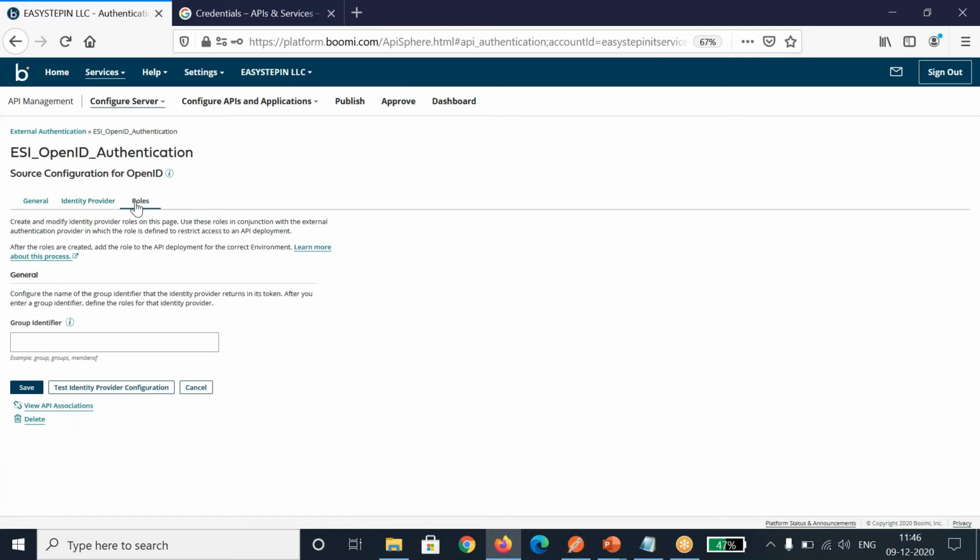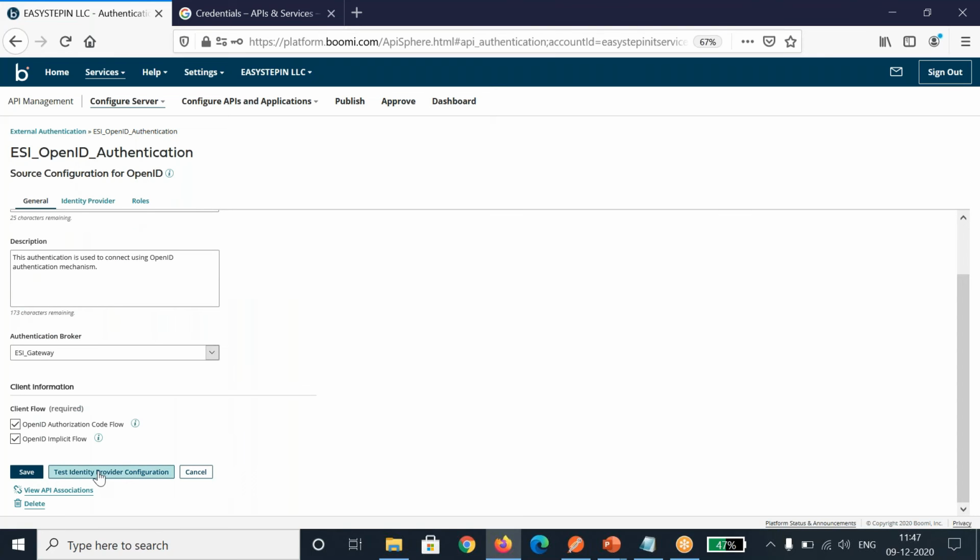Then we have the roles tab here. You can use the roles tab to identify and associate the roles from your third party identity provider into the authentication source. Enter the group identifier from your identity provider here. The group identifier is the name of the claim in which the identity provider stores group membership information. Once the group identifier is set, use the values in the claim directly as the identity provider roles. Clear?